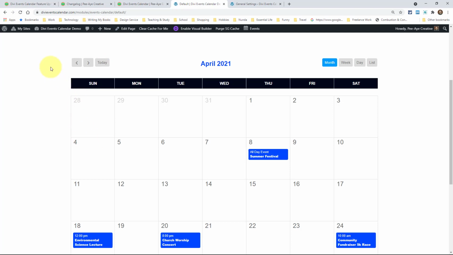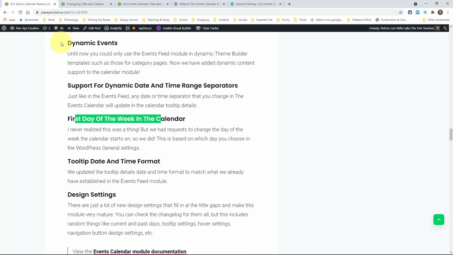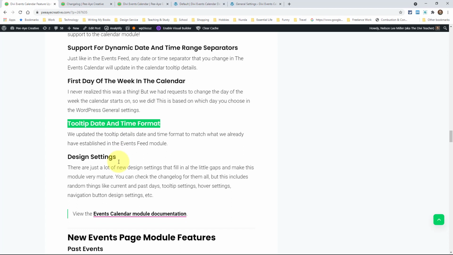I think a lot of our international customers are going to appreciate that. New updated formatting. It matches the events feed. The events feed was kind of perfected, so we're kind of catching up on that.